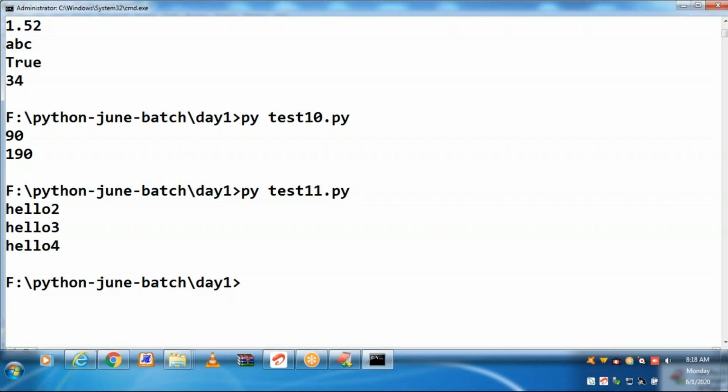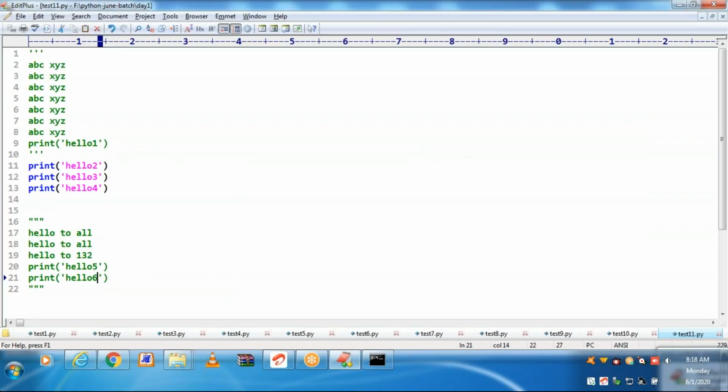So one small observation. In the same program, I will be adding some more. Please observe. A single line can also be commented by using triple single quote or triple double quote.